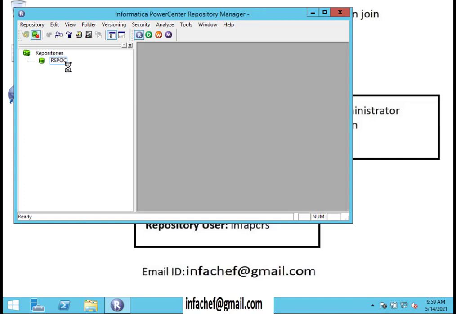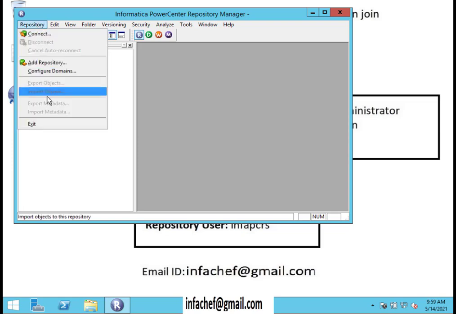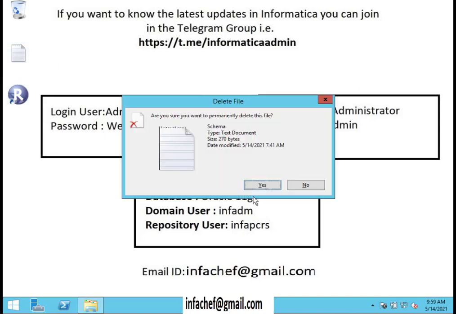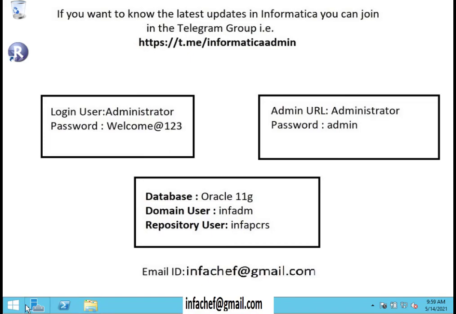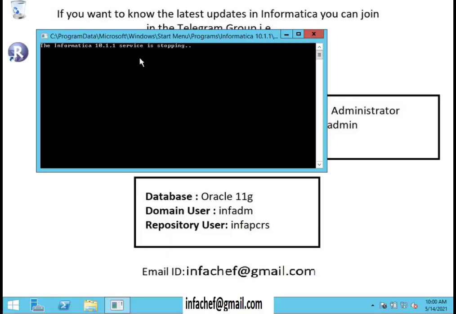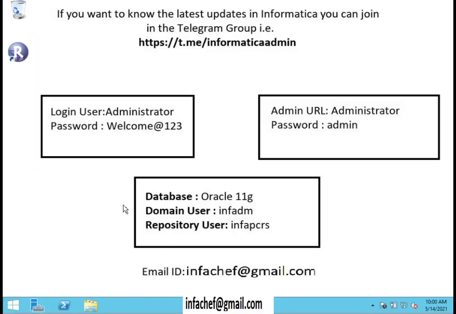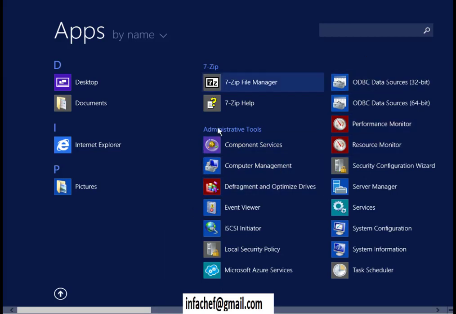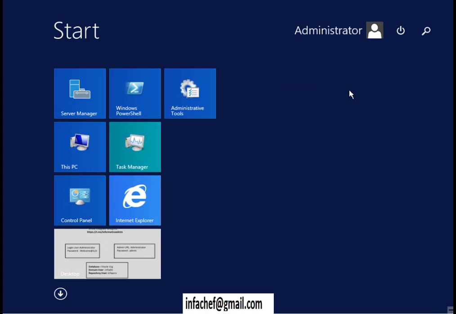So let me stop the services here. I'm closing it, and I'm removing this icon, and I can go and stop the services also. I can go to the Informatica and stop the services. So it's stopping the services, it's stopped. So now we are good that we have stopped it. So I'm shutting down the system itself. We can make a practice that Informatica server services should be stopped before shutting down the machine. So with this we have completed the client installation as well.